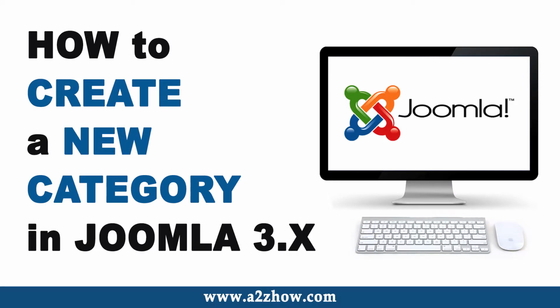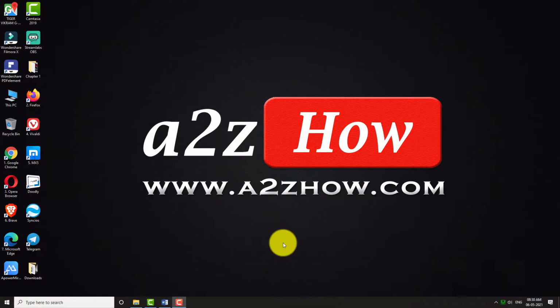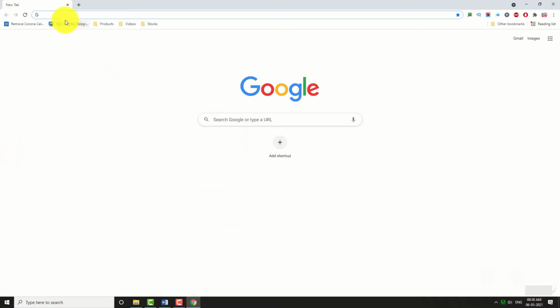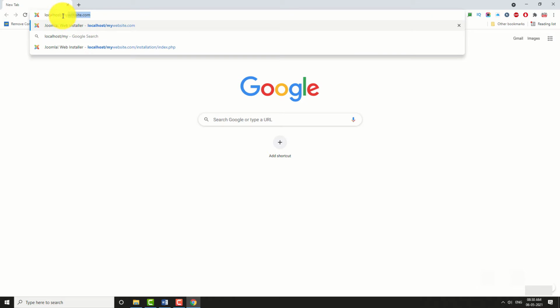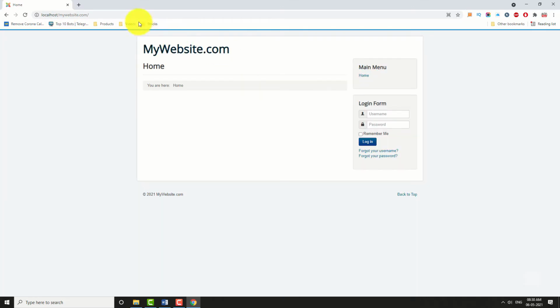How to create a new category in Joomla 3.x. Open your favorite browser. Navigate to your Joomla 3.x homepage. Add /administrator to the end of the URL.